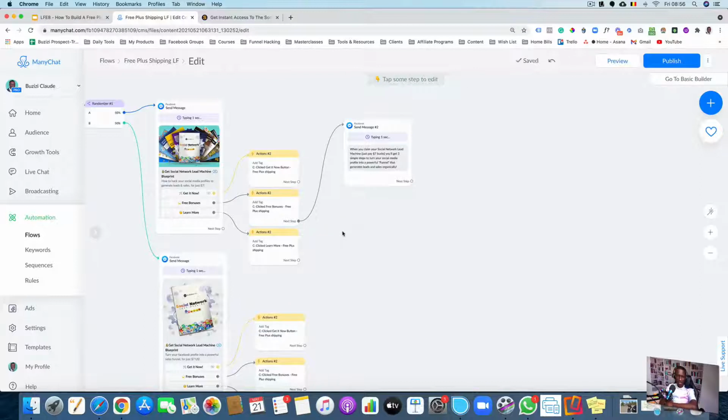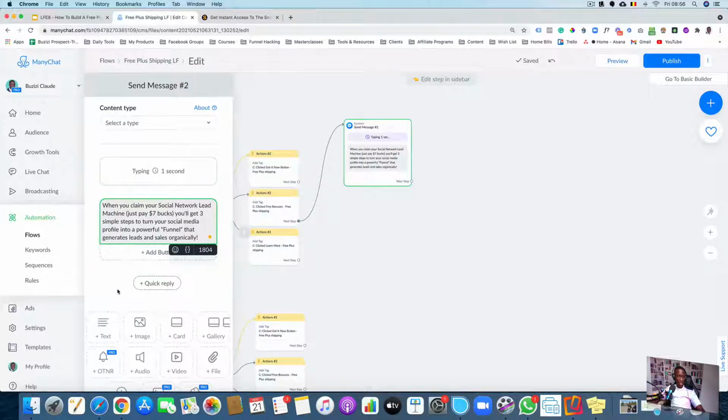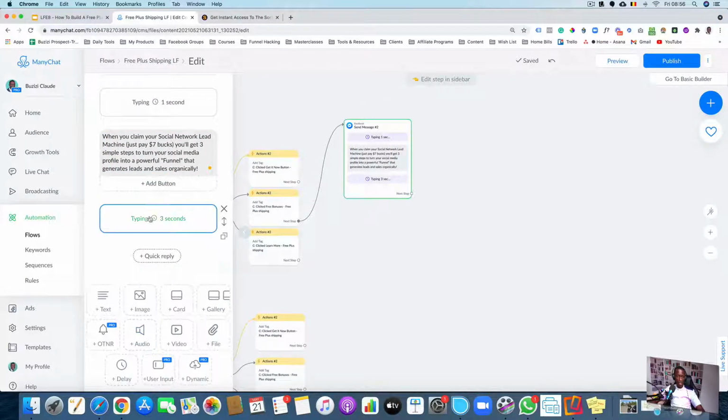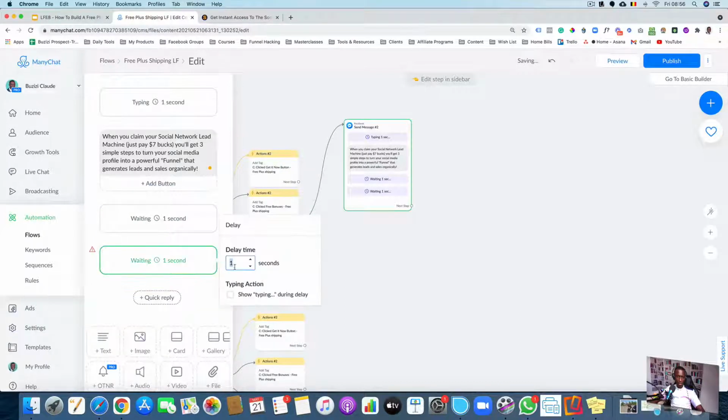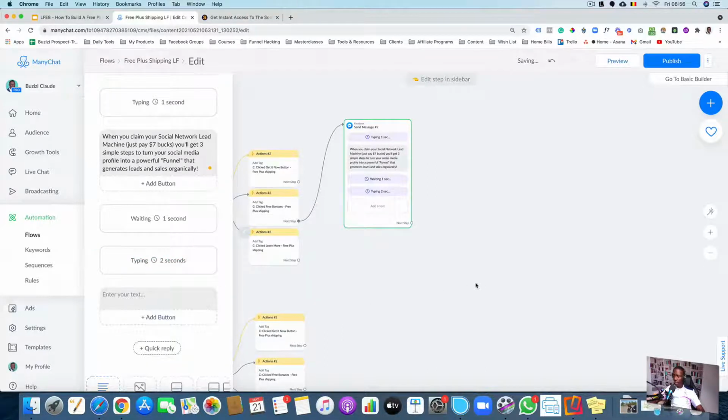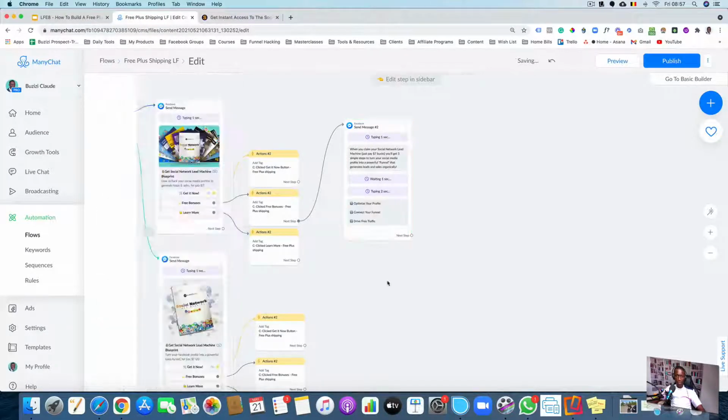Okay. And again, I'm going to make sure I give them more information, because people just like to be told more information. And I'm going to add a delay again. What I do there this time, I'm just going to say waiting, and just give them the time to read this stuff over there. And then I'm going to add another one. This time it's going to be a typing, and I'm just going to add 2 seconds, and I add another text, and I tell them more about the blueprint that I'm selling. So that's how you do it.